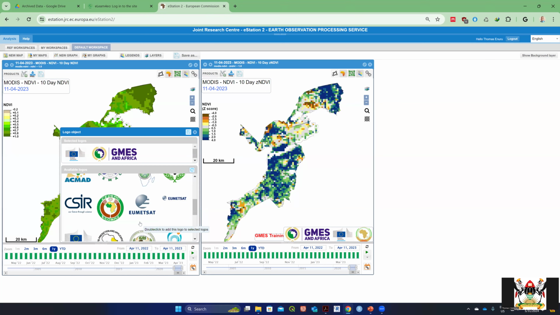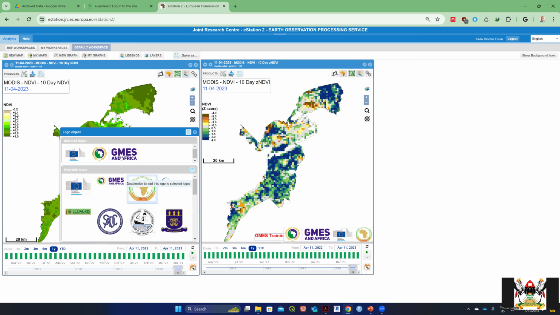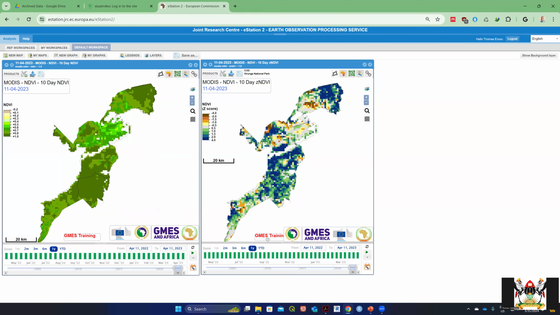To remove a logo from the list, you simply go under the selected logo and double click on it to remove it. Even when you put your cursor there, you'll be able to read the details of what you need to do. So double clicking it makes it go up. This shows you the logos that are available. You can swap them if you want to. You first remove and then you put it back. Yeah. So save that.